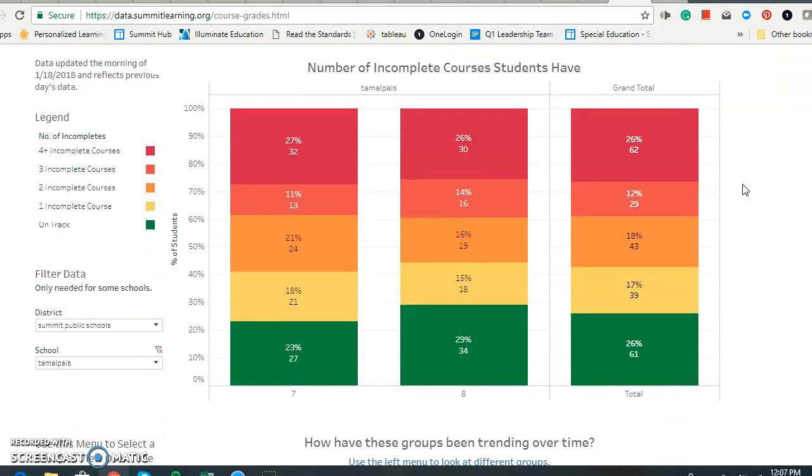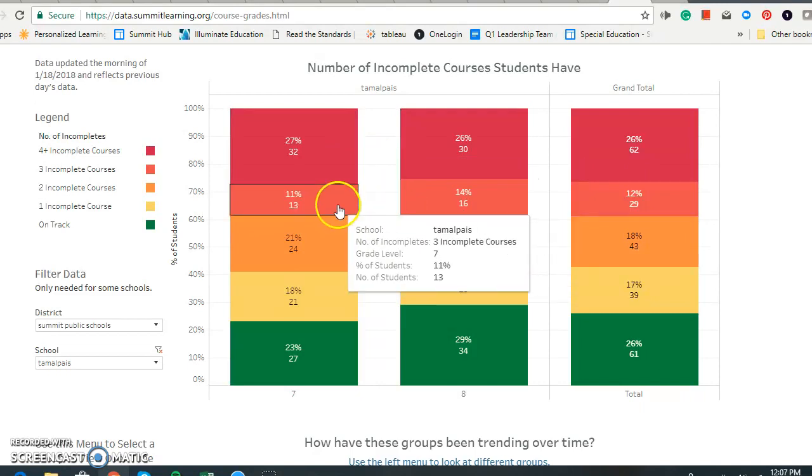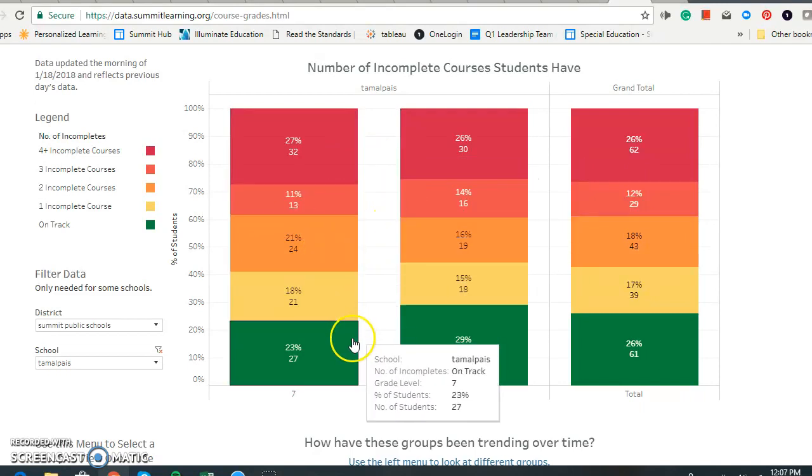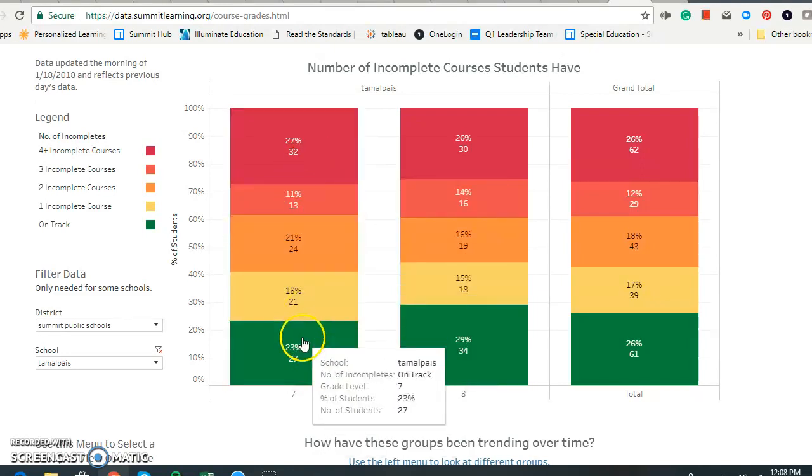This helps you know an interesting breakdown of how many students have how many incompletes. So here we can see this is the percent of students with 4 incompletes, with 3 incompletes, with 2 incompletes, with 1 incomplete, which can be really helpful to figure out which bucket you maybe want to plan an intervention for. It also does tell you the number of students in that group.